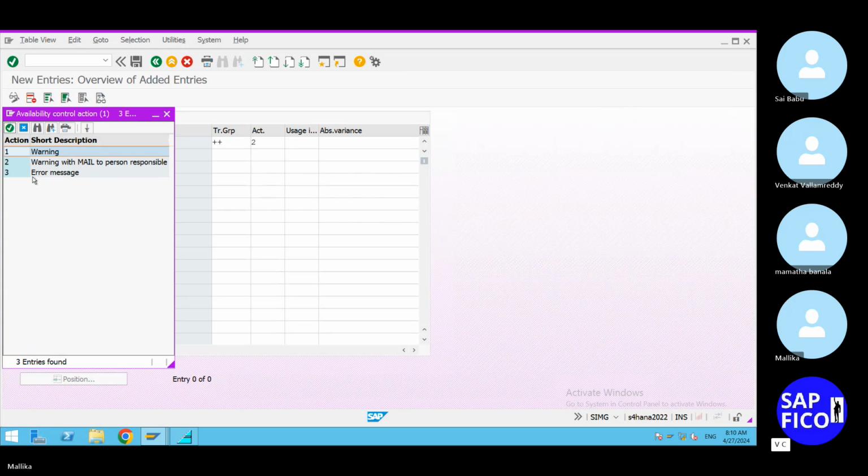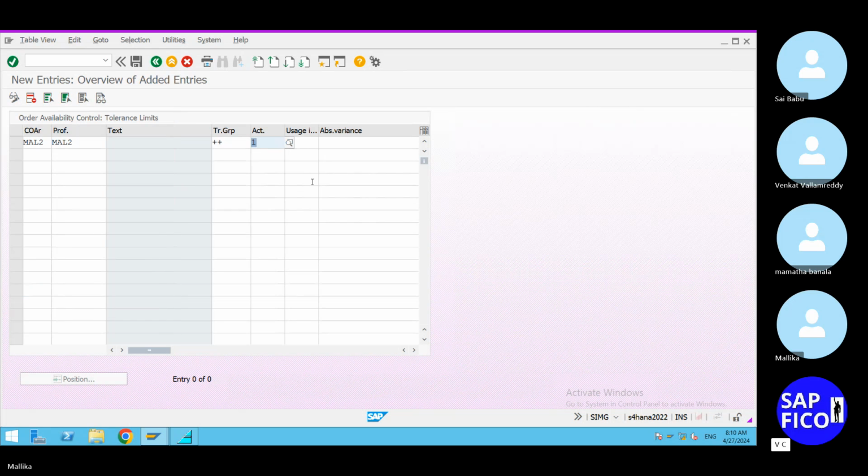No, just take out the warning. No need to have mail responsibilities and all. And usage allocations means all of you. How much can we give as a percentage? Can you give the 80% usage allocation? You can give 100%, but I am just giving the usage allocation as 80%. But in real time, it should be 60%, 70%, 90% or 100% based on the client requirement.